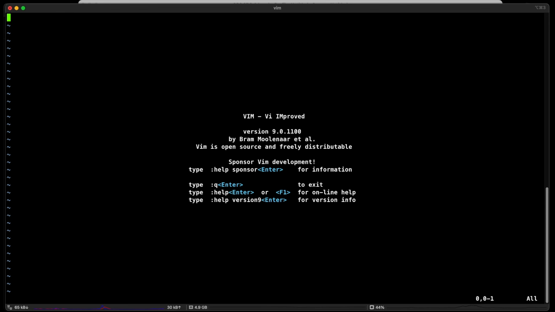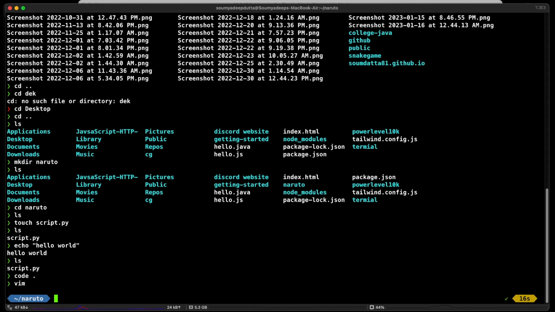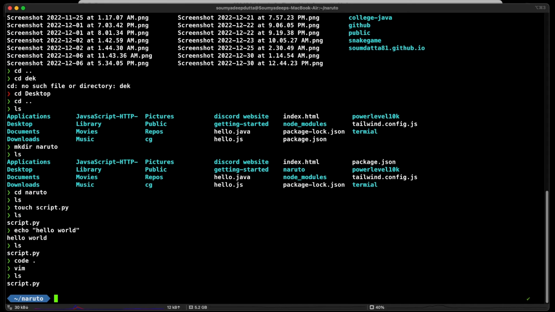That's how it looks. And as you can see, I'm typing, but I cannot type anything. Why? I will show you later. Let's just head back to Naruto, do an ls to see what files are available here. We have a script.py.